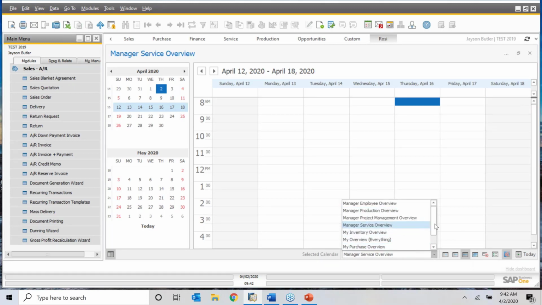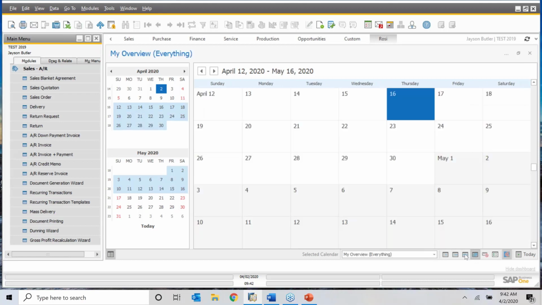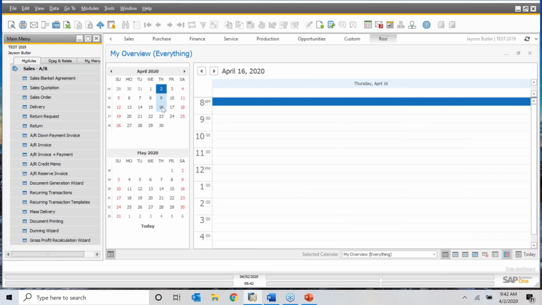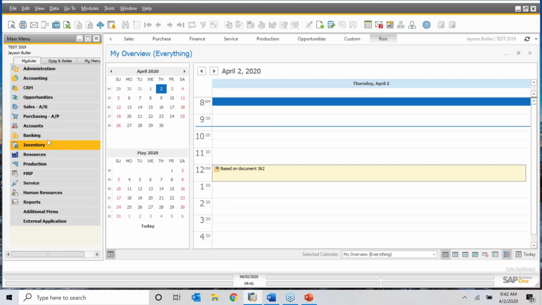But of course, in my case, I say I want to see everything. Okay, and then you can say you want to see it by month, you want to see it by day, by week, whatever different views you can have. Okay, so there is today.